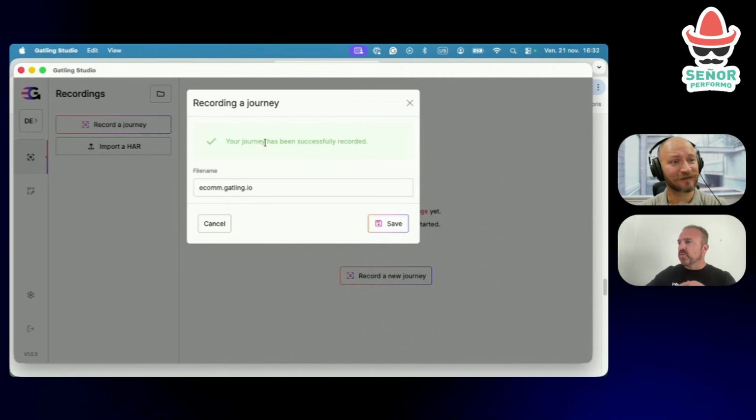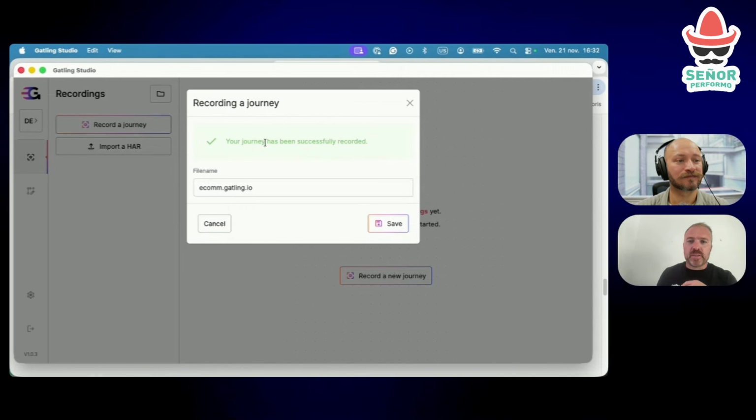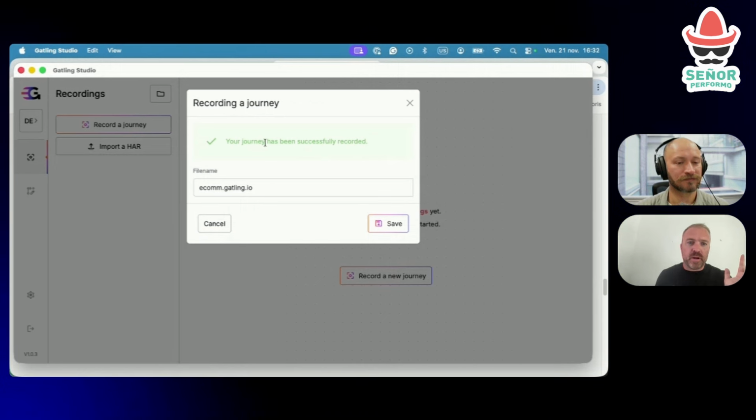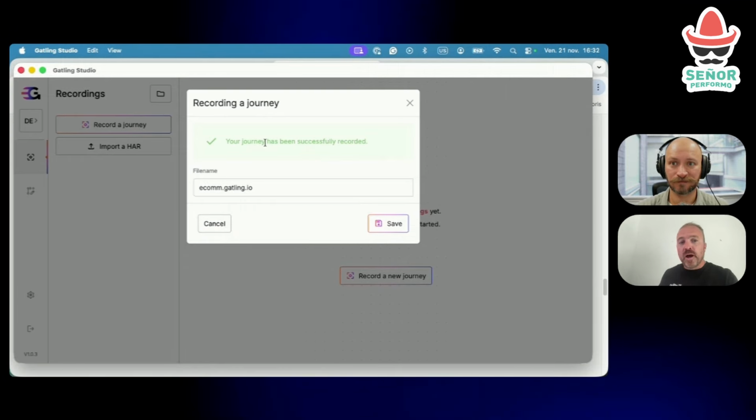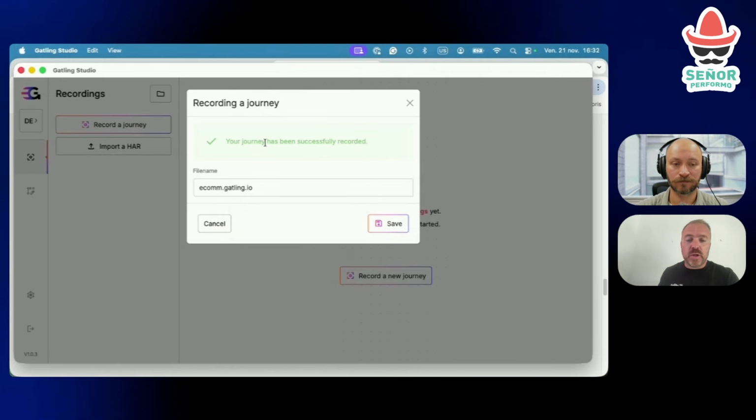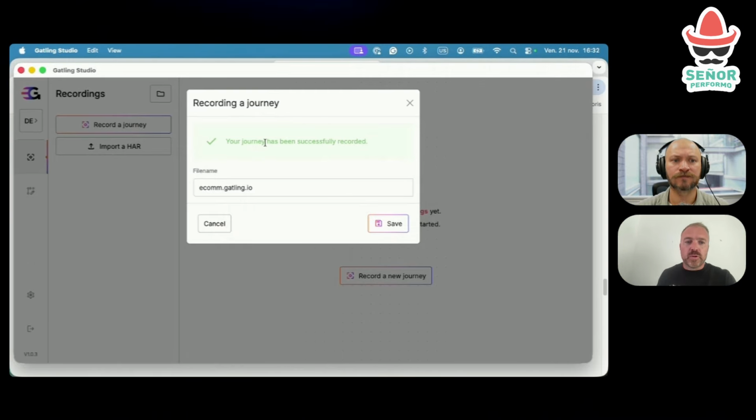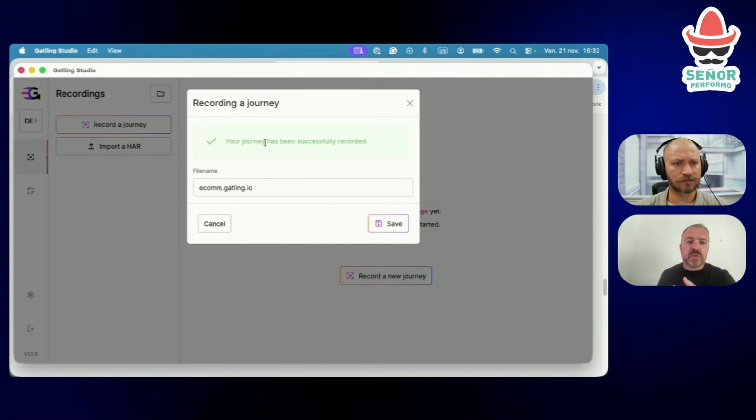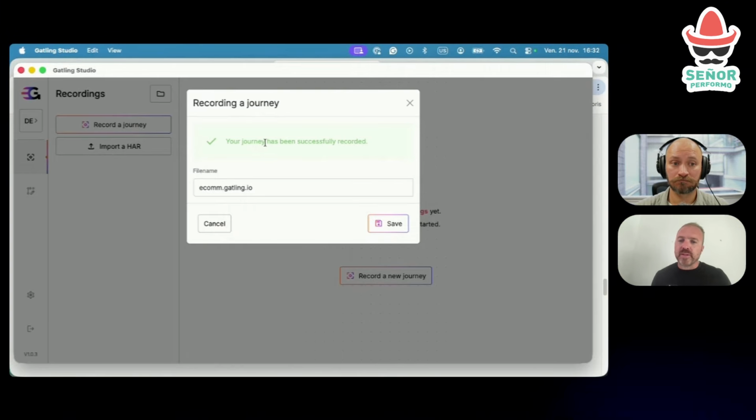Yes, so you can see we've closed the window, and we can see on the screen right now, it says that your journey has been successfully recorded. You can also, if you want, toggle back to GatlingStudio and manually stop the recording. So there's optionality there depending on what feels more natural to you for how you like to work.